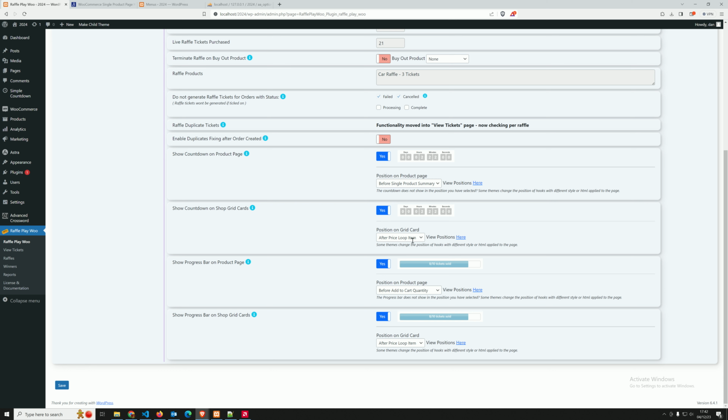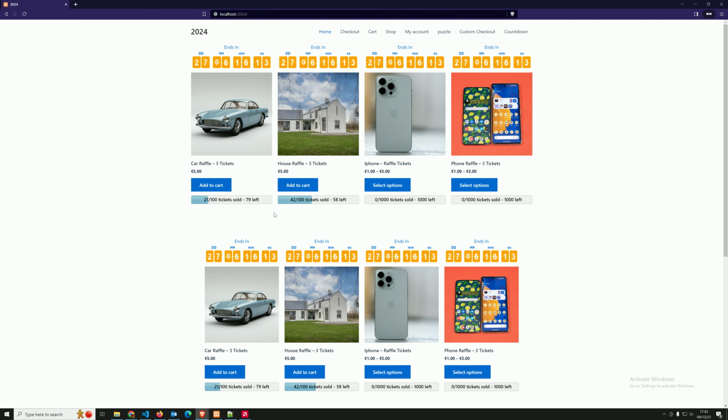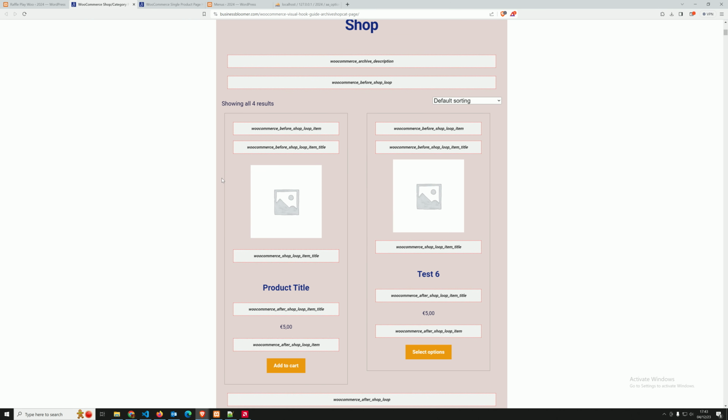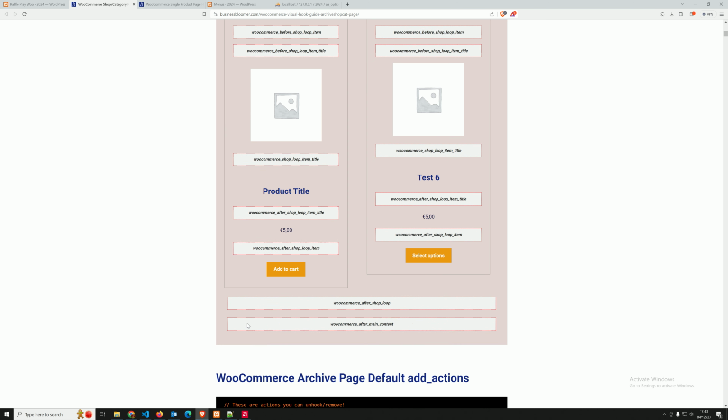For the grid cards, it is going to be displayed in a few places. I'm going to go through all of them a bit. So let's say before loop item, it's going to display there. Save it and see how it's going to display here. It is at the top, right? Before the loop, then before the title, then between the cart and the title, and there are a few other places as well, not so many though. Again, if you are confused about the positions, you want to click that one. And the positions I'm talking about are the ones up here, this one, and the other two down here.